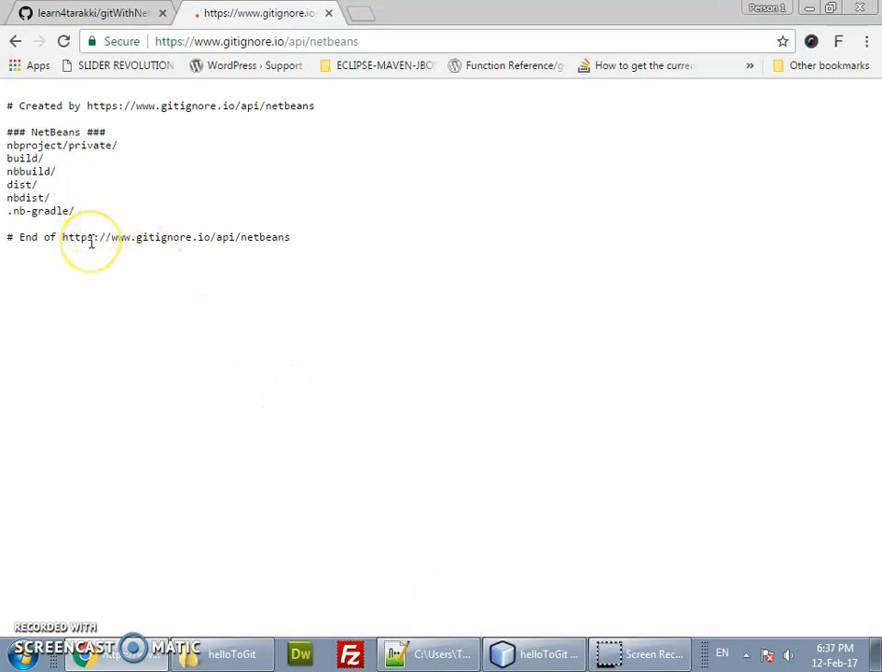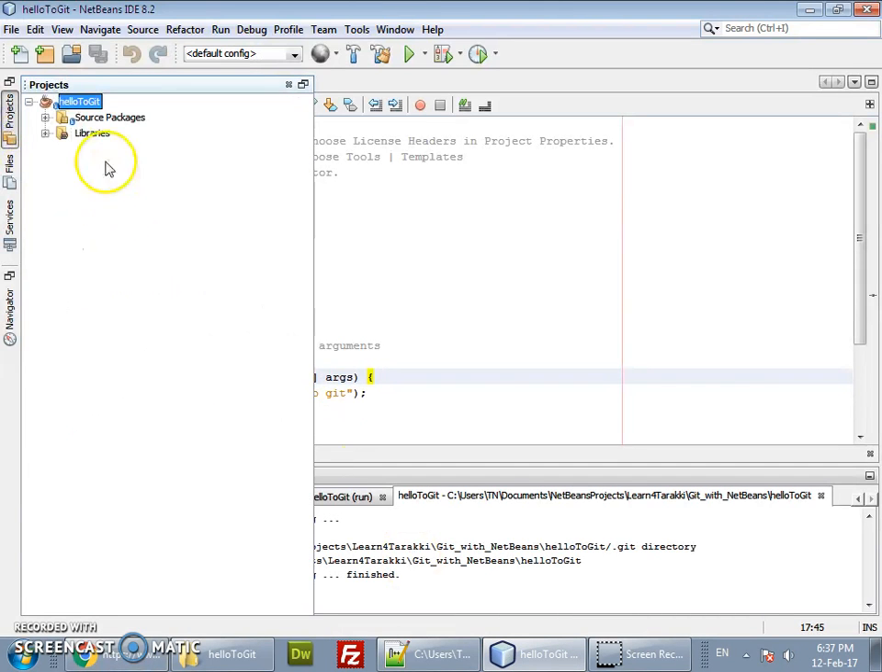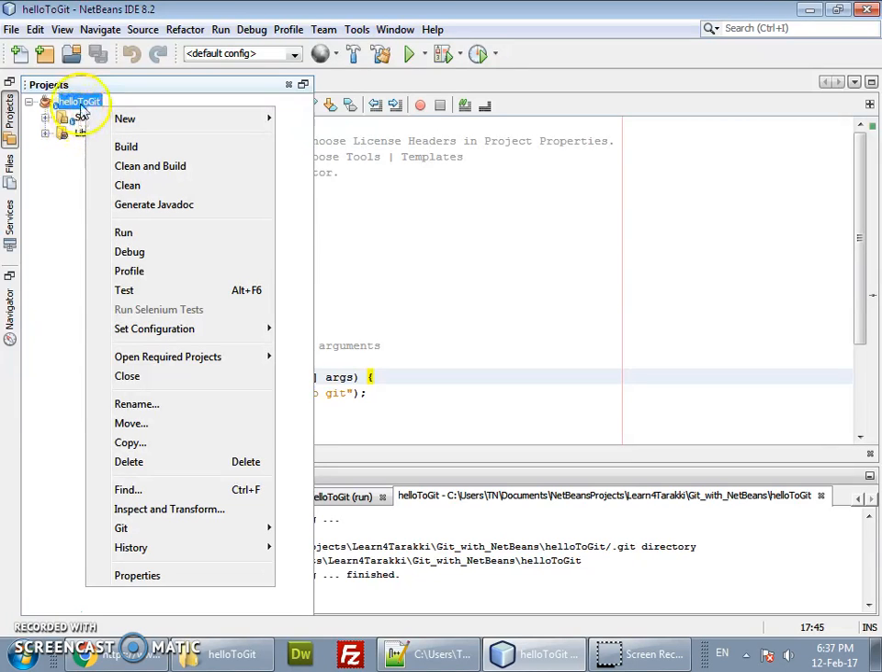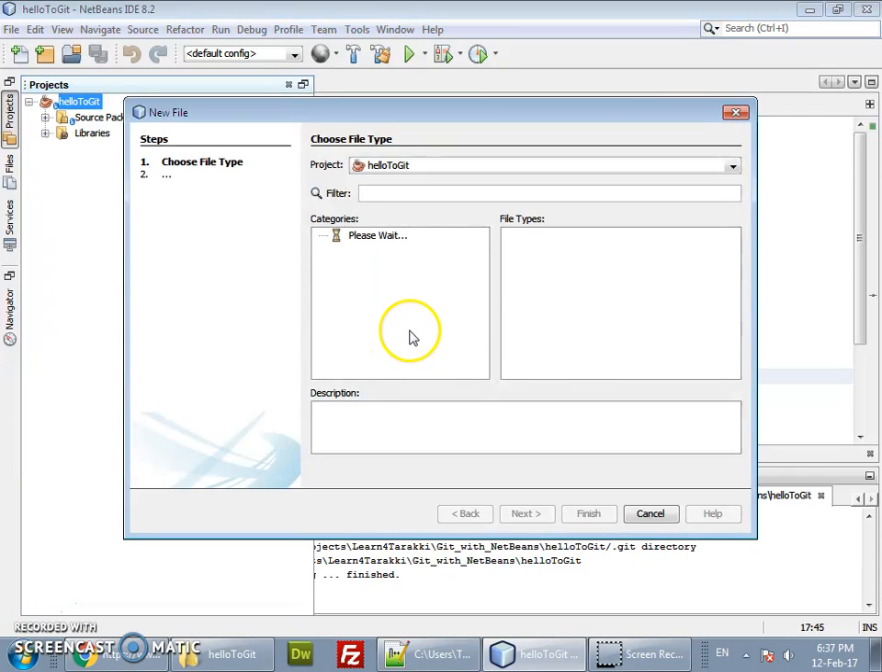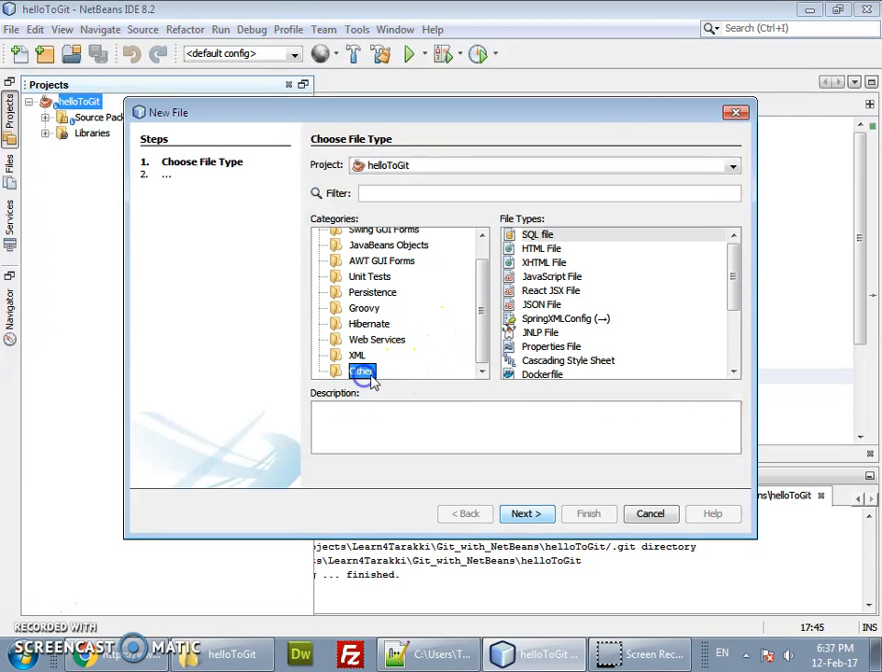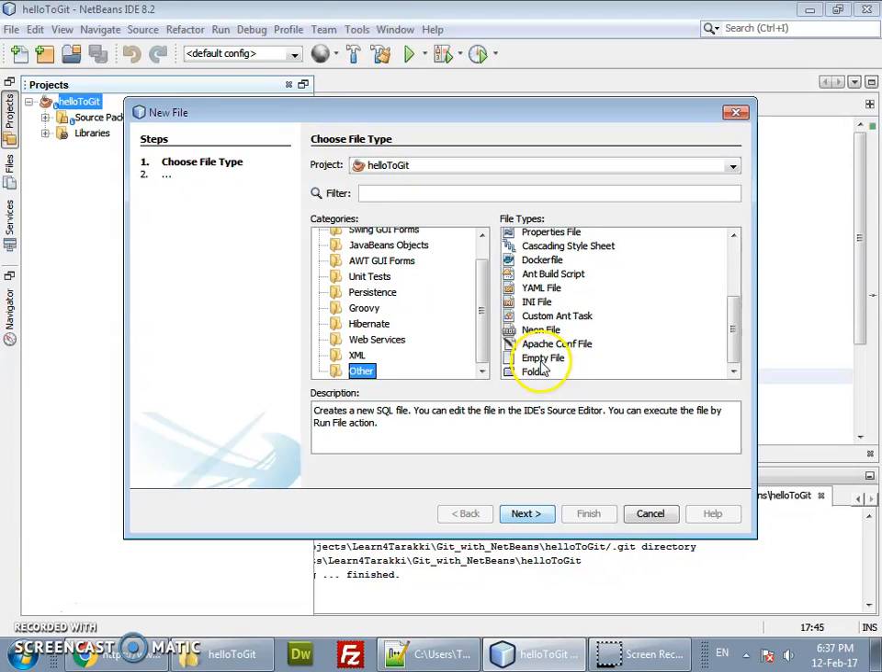This gives us a few settings that we have to add to the .gitignore file to ignore the NetBeans specific files. So before adding this, we need to go to the NetBeans project, right click on the project structure and go to New, Other, and select the Empty File option.